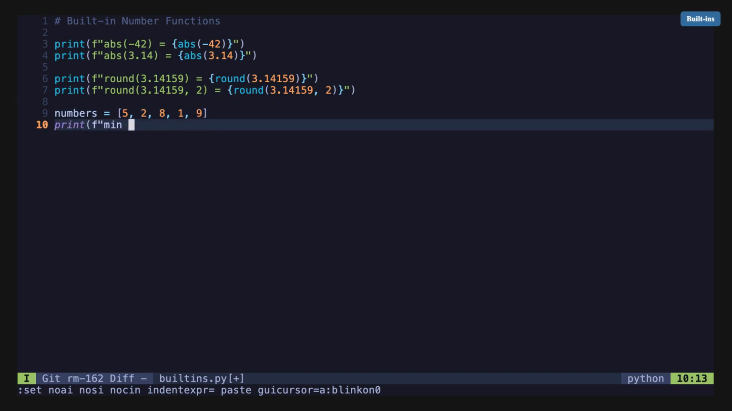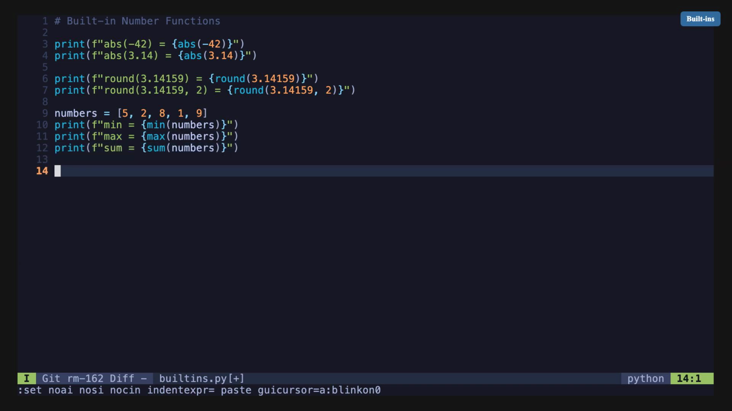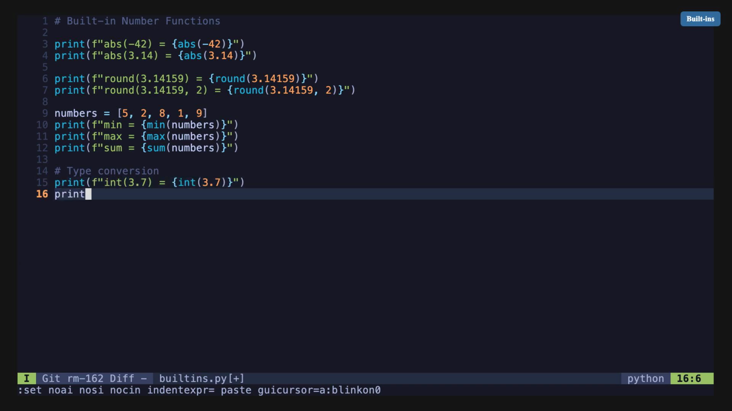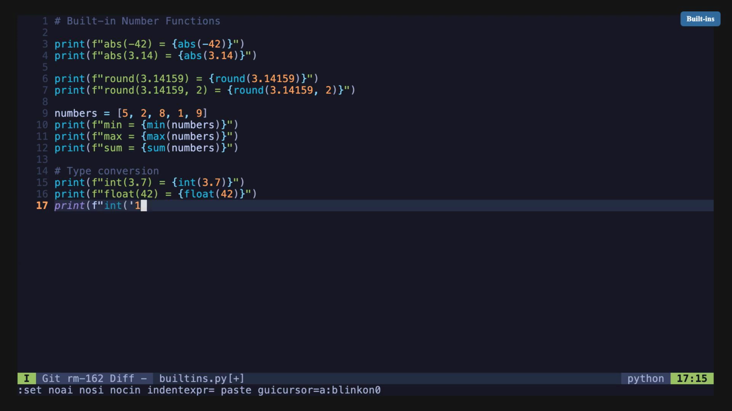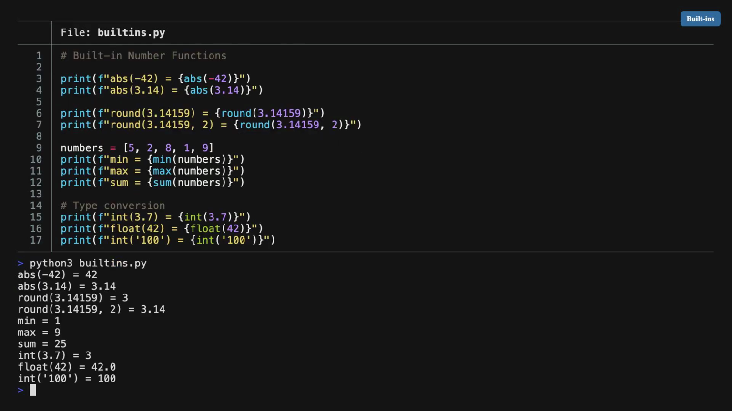Min, max, and sum work on lists of numbers. Int converts a float by truncating the decimal part. Float converts an integer to a floating point number. These built-in functions handle the most common number operations.